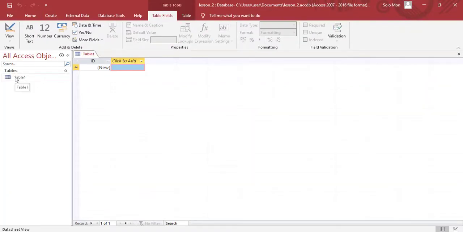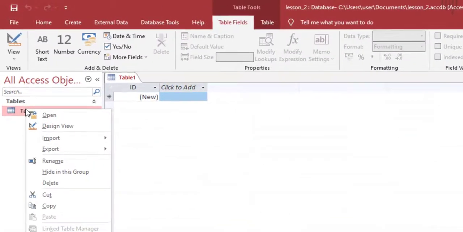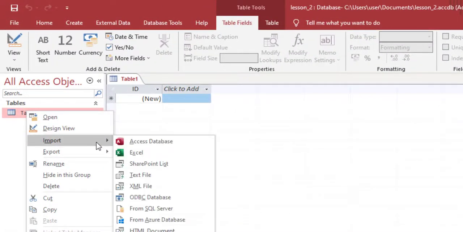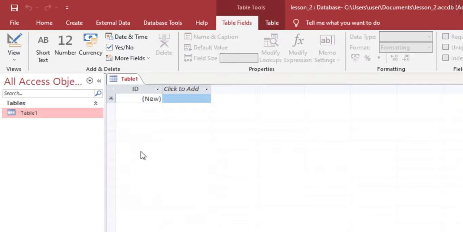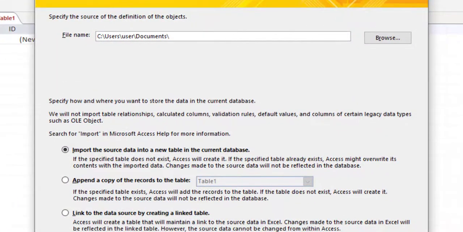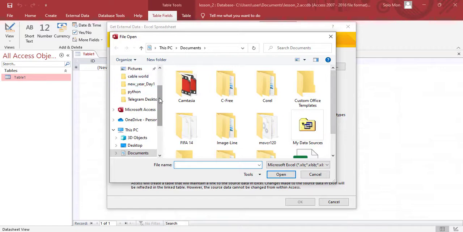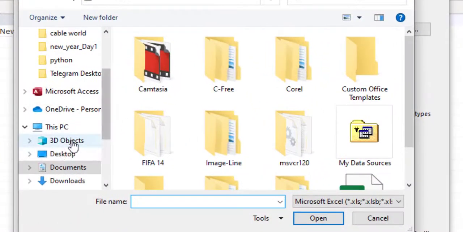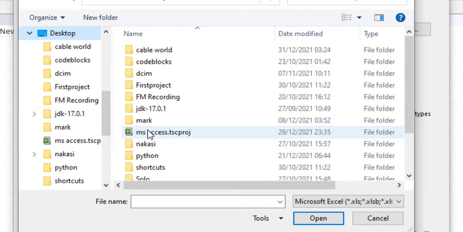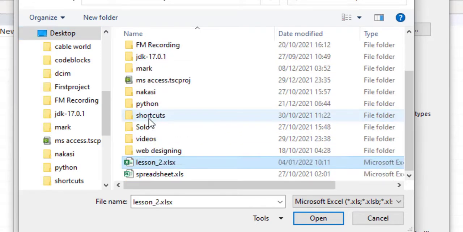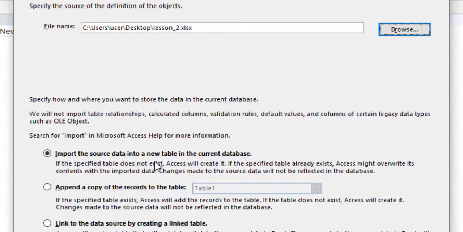Actually, I needed this table. So when I have this table with me, I can right click on it, then I import. I'm importing from Excel our file. We put it on the desktop, so I look for the directory leading to the desktop. This is the desktop. Then I called it lesson 2, so it is this.